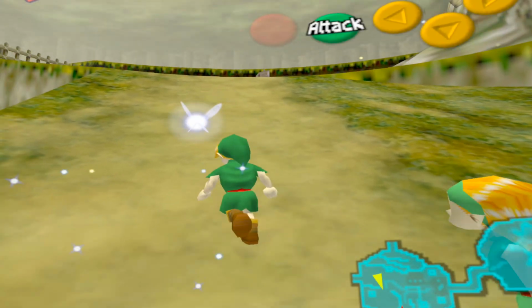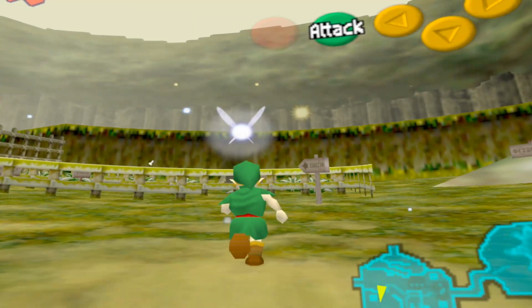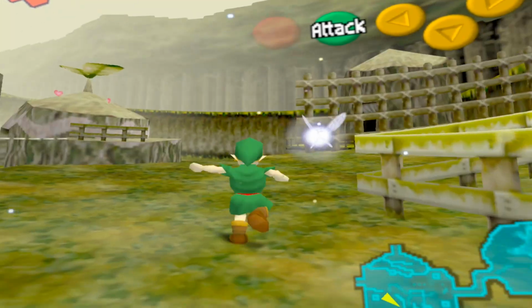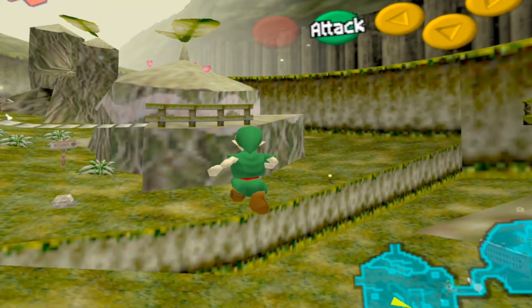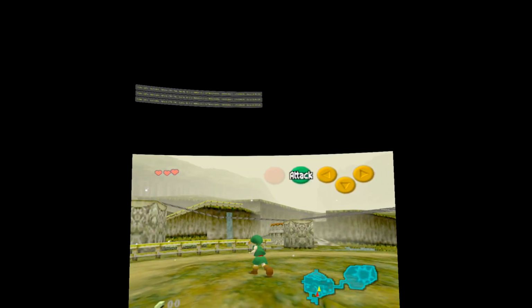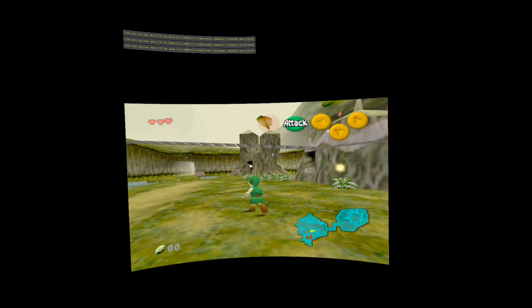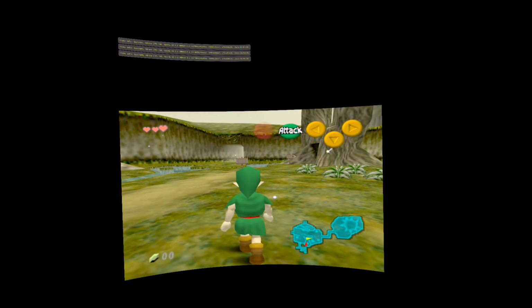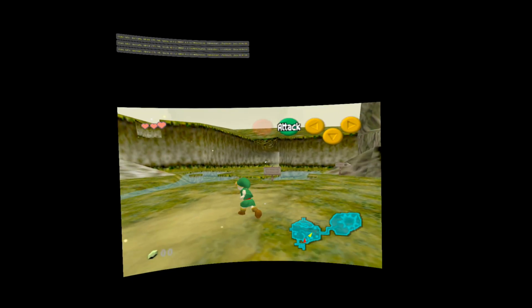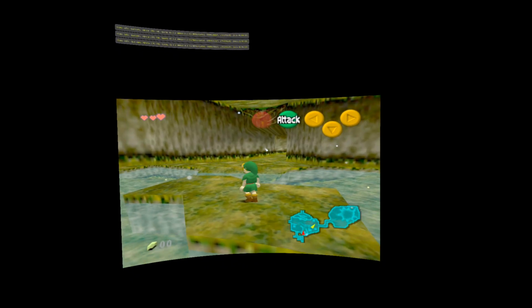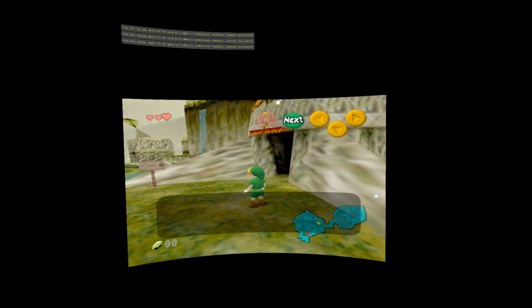But there is a way you can map the controller. I just don't feel like I'm going to spend a lot of time in here playing through these games. Just want to show off that you can do it. And this is the size that it starts off with. So that is The Legend of Zelda, Ocarina of Time on the GameCube, emulated on the MetaQuest 3.